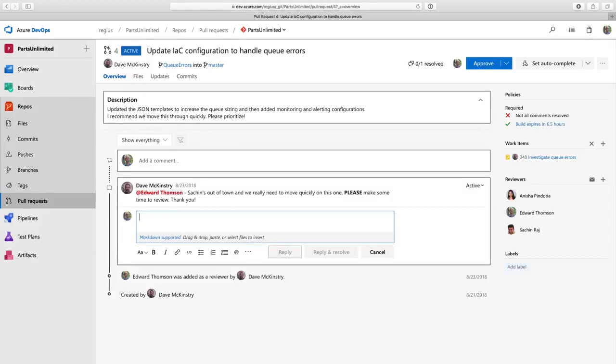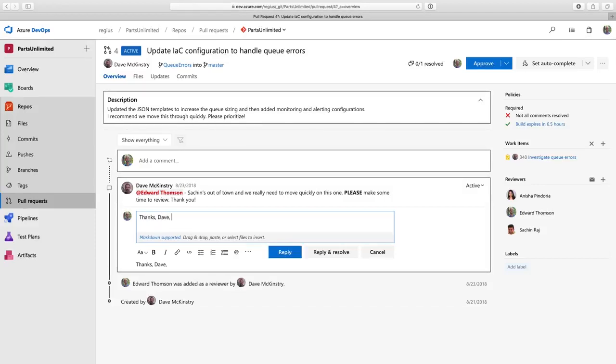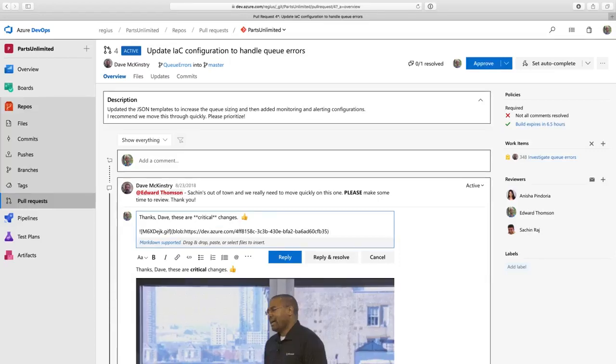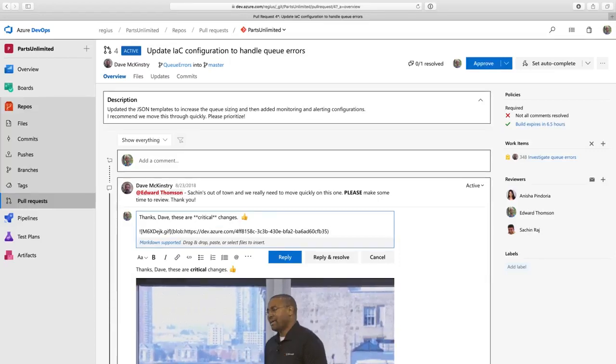But in this case, I think it's a great change. And in fact, I'm so excited about it that maybe I want bold. So I could use some Markdown here. Maybe even an emoji. And if I thought it was a really great change, I could even paste in an animated GIF, maybe one of my buddy Donovan. There, that's perfect. But just because we've left feedback, we're still not ready to merge this branch.